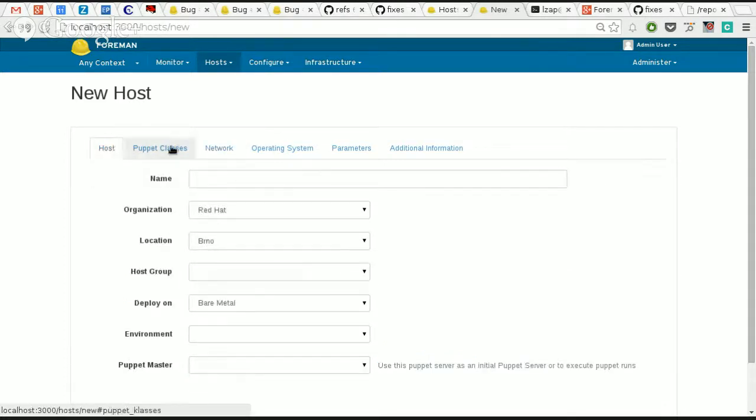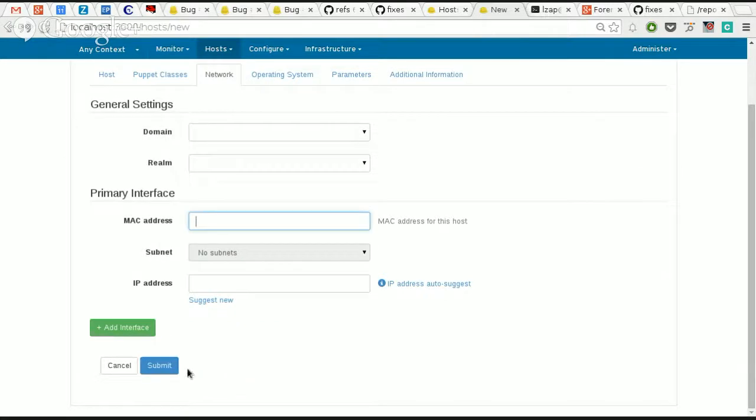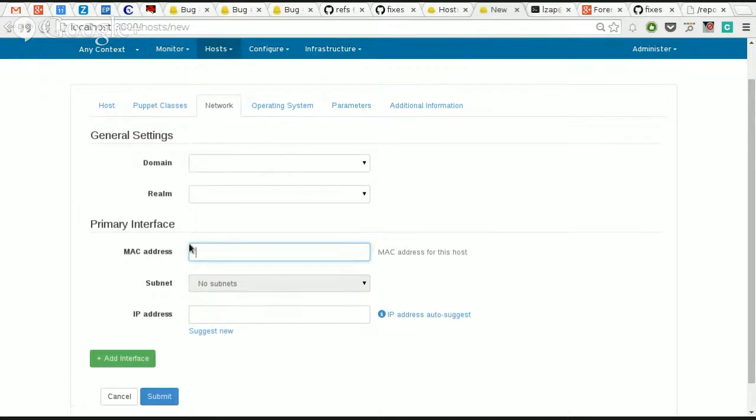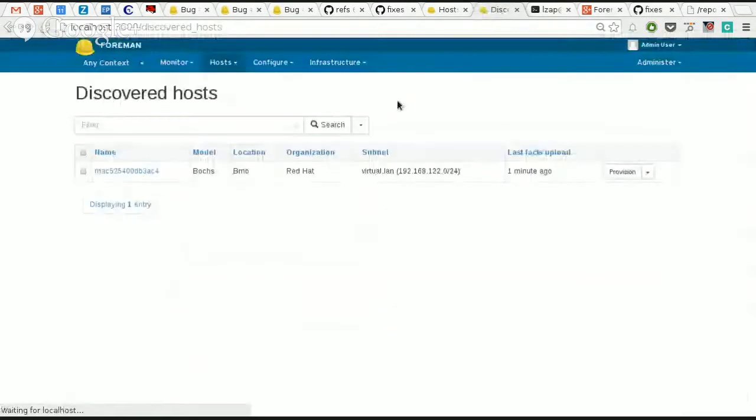So you can then select everything. Everything is the same, except that you have your MAC address here. So once you click on submit, there's one change. Once you click on submit, the host that has been discovered automatically reboots and starts installing. So that's how the Discovery plugin, which is not integrated here, unfortunately, works. And yeah. Oh, I can see it here for some reason.